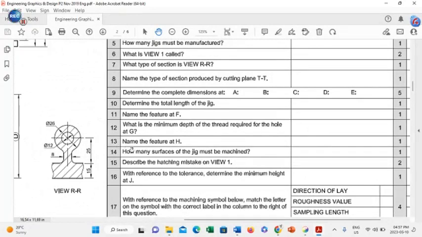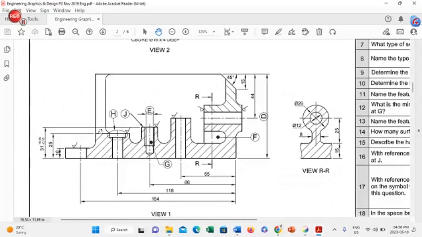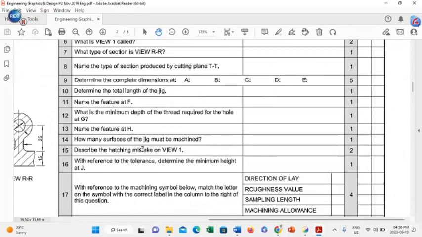Number 13, name the feature at H. So if we go and have a look at H, H refers to this specific area that has been opened, which is a gap, and it follows with the slot that you see here, which a bolt is going to put in flush with the top of your surface that you will see here, and that is called a countersunk or a counter bore. So the answer to that can either be a countersunk or a counter bore.